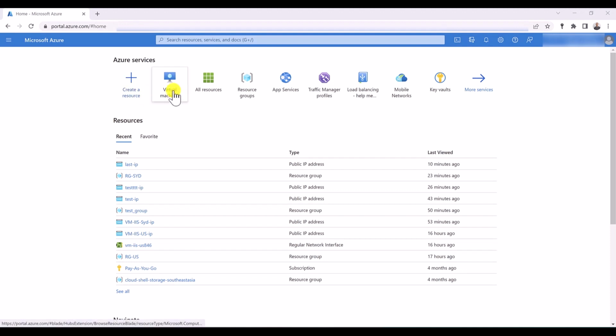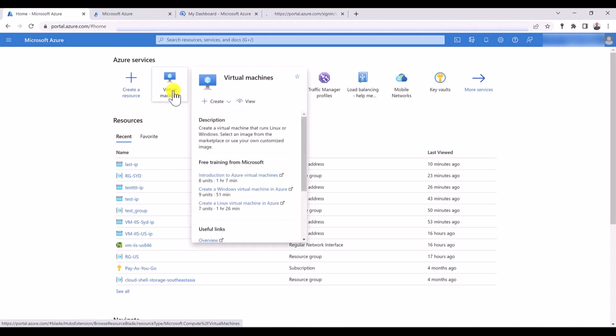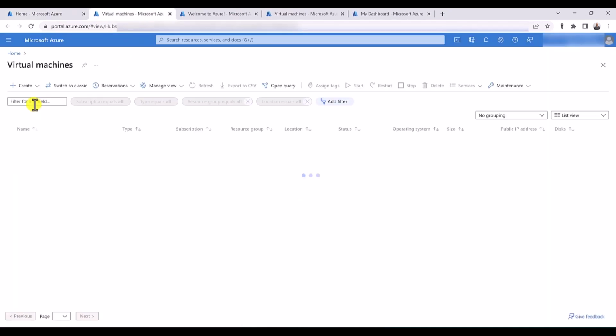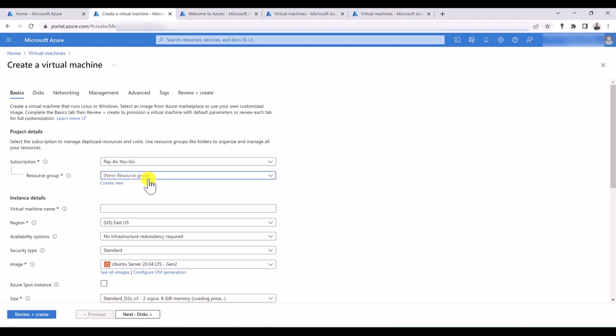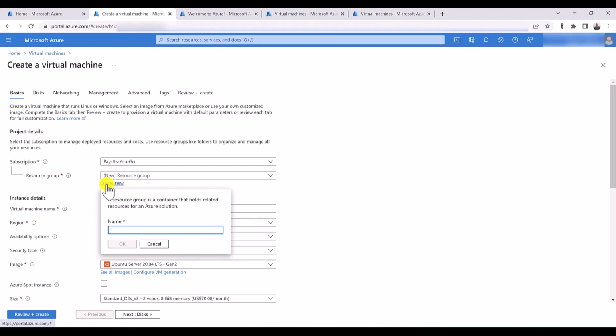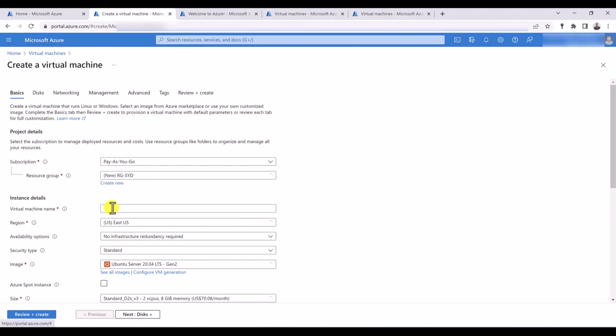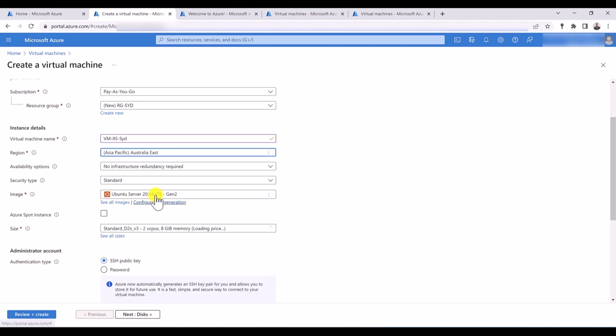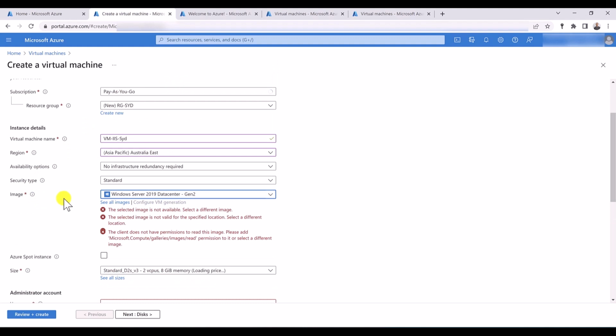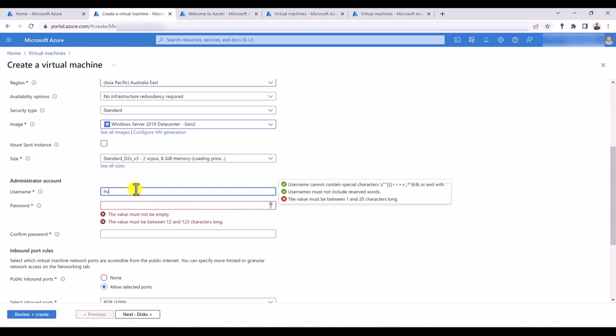And now let's go ahead and create 4 VMs, 2 VMs in each region. So let's go ahead and create a VM. And I'm going to create a new resource group for VMs in Sydney region. I'm going to call it RG Sydney. And the VM name is going to be VM IIS Sydney. And I'm going to host it in Australia East region. And I'm going to choose Windows Server 2019, and I'm going to specify my username and password for the VM.